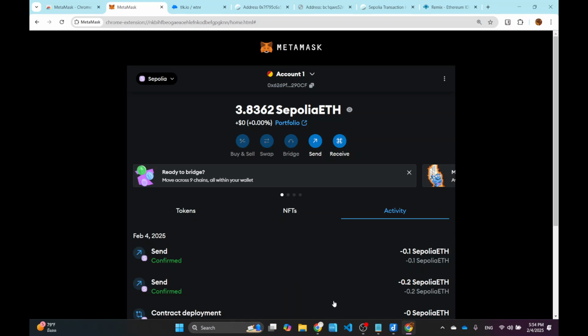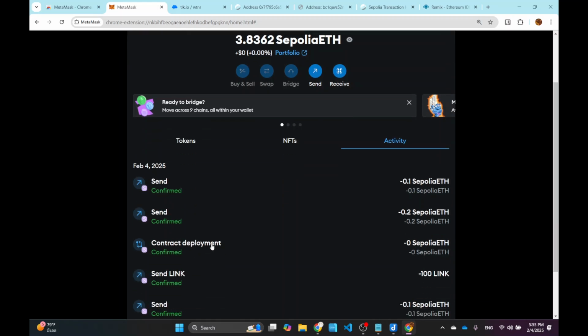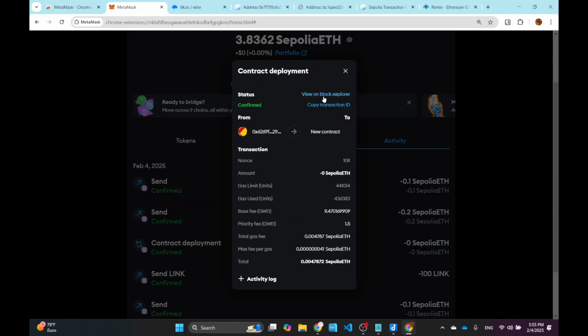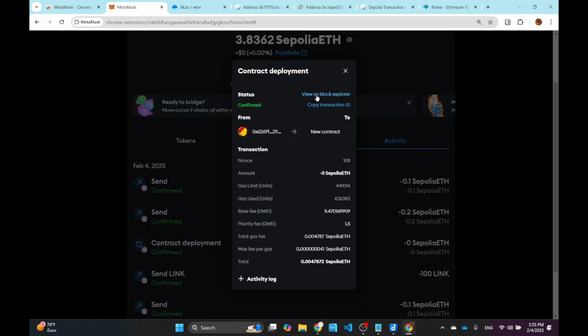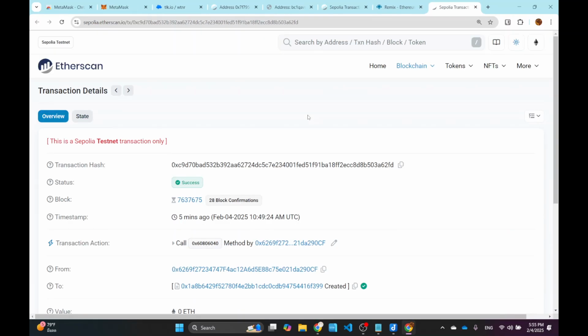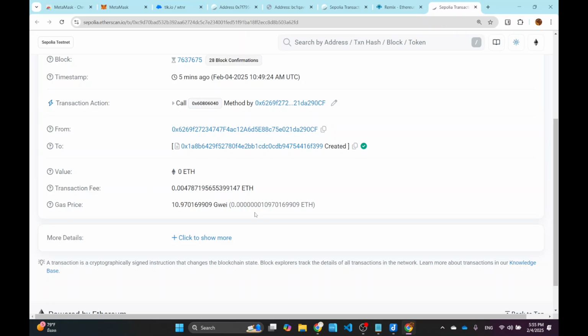Anybody who hasn't deployed their code yet, let me know. If you run out of money, tell me, I might consider lending you some. All right, so we're going to see where your message is. That's an important thing. I'm going to go to contract deployment. Make sure you're at the contract deployment activities, and then you go to view on block explorer one more time. What you want to click is this one right here.